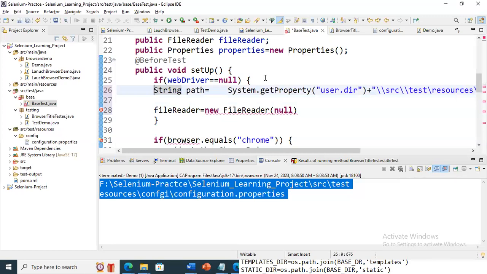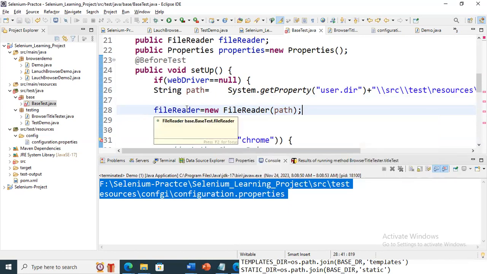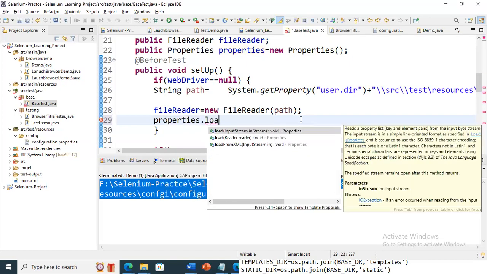And now we need to pass that path into the FileReader object. Let's pass that path. Now what does FileReader do? FileReader reads the data from the file. And after reading the data from the file using FileReader, we want to load that data into the properties object. So on the properties object, we can call one method, the load method.